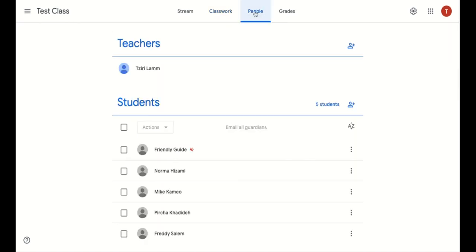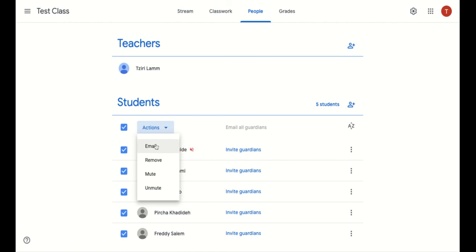In the People tab, finally, if you have a co-teacher, you can add them from here. This is also a great way to be able to email students. You can go here to email and you can open up an email to email all of your students and be in touch.